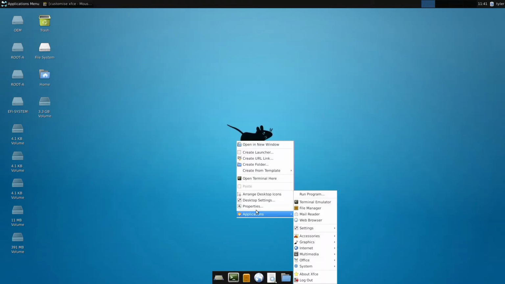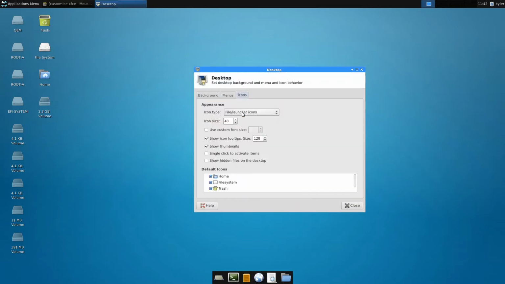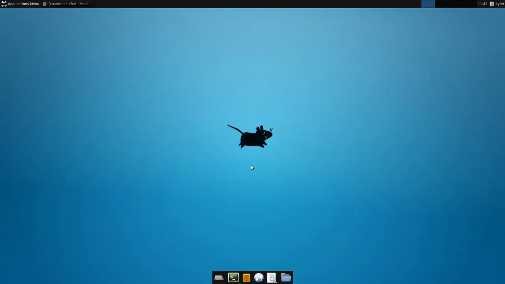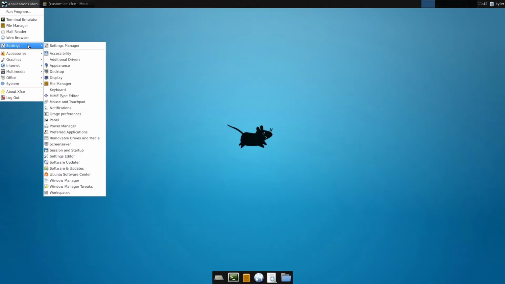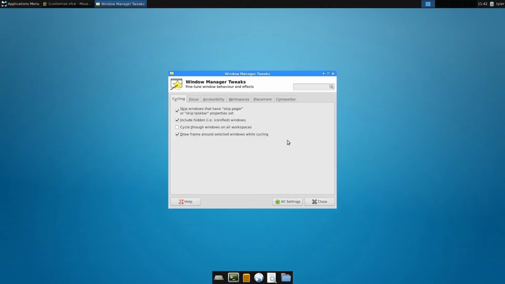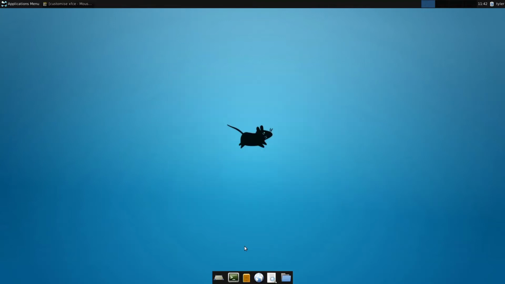Right, let's exit that for the moment and go into desktop settings, head over to icons, and let's remove all of these icons on the desktop. If you go into settings manager, head over to Windows Manager Tweaks, go to compositor, click enable and then uncheck show shadows under dock windows. Close that, we'll come back to it later.